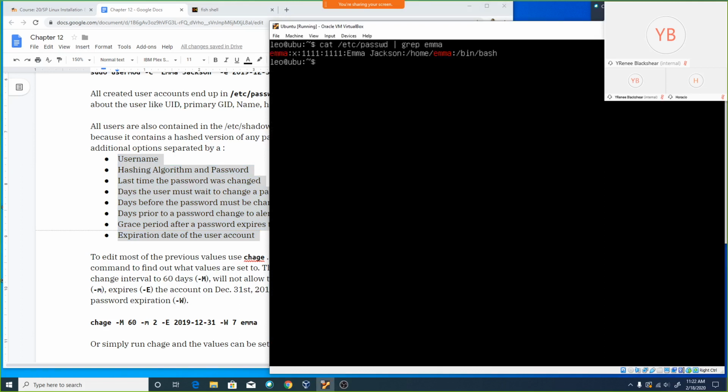Take Emma for instance. In the Etsy password file, you only have a few different things. On the left in red, you have Emma. X is where the password used to be. Hence, the password file. All right? This is the file that contained all the passwords. It just happened to contain all the other user information as well.